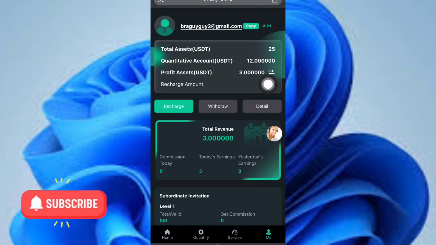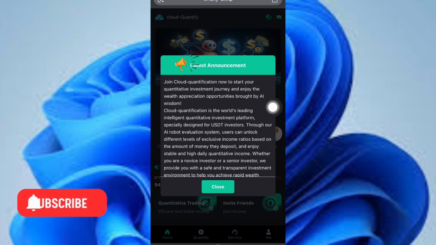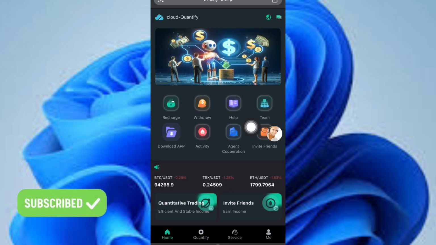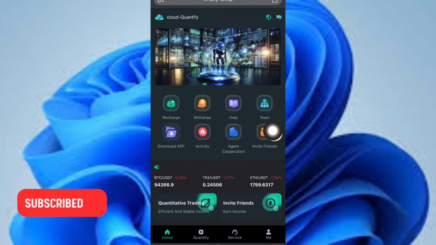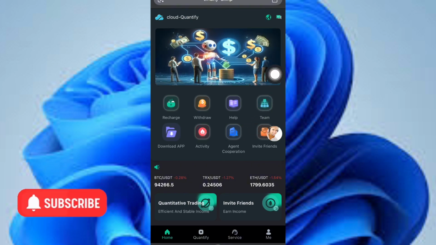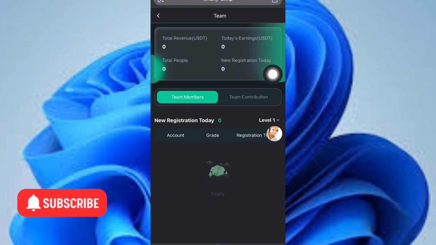So what you need to do here is to just come to this aspect which says team. All right, come to this aspect which says team. This is actually going to show you the type of investment that you are currently on. So you can see currently I am on level 1. All right, I am on level 1, so I'm actually making good use of the VIP one out here.